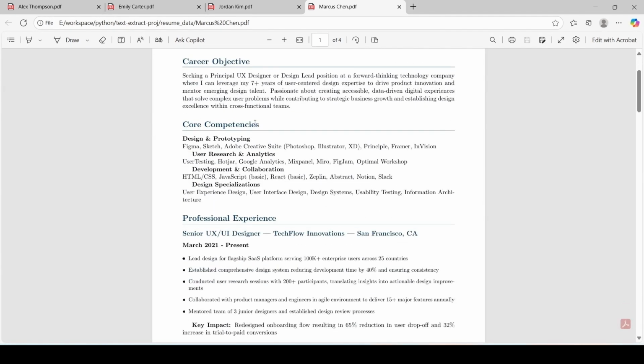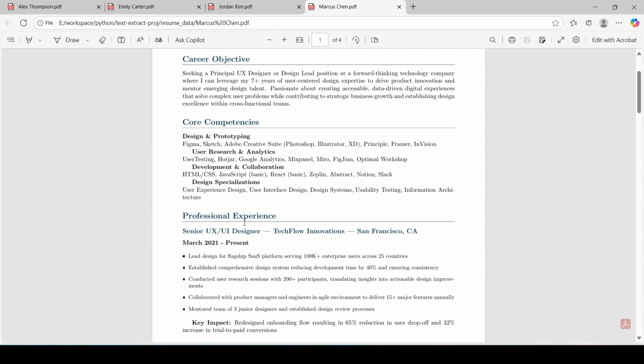Here, this user has defined the skills as core competencies. If there is another user who has defined the skills as simply skills, then it will not create 2 different columns for core competencies and skills. There is a single dedicated column for skills, and it will store the values of core competencies and skills in that single skill column.